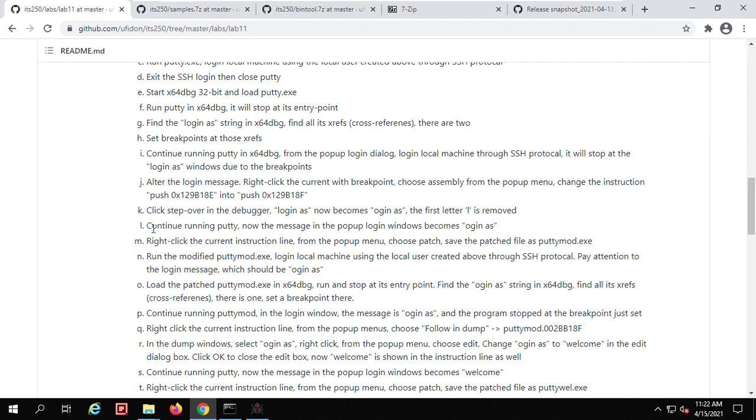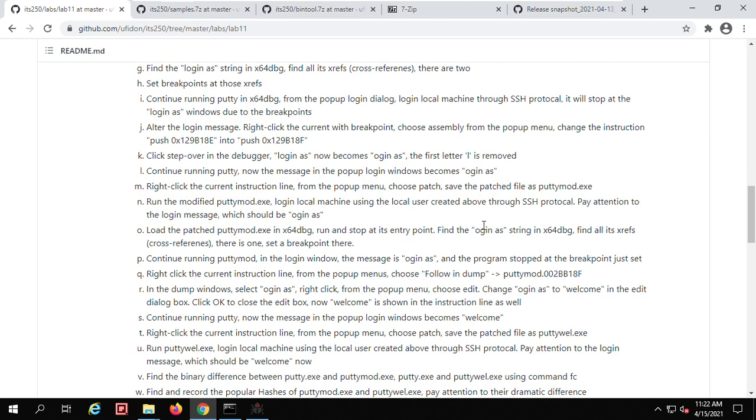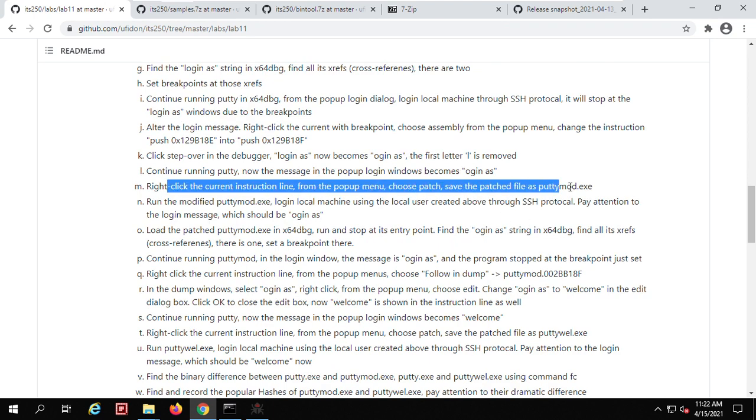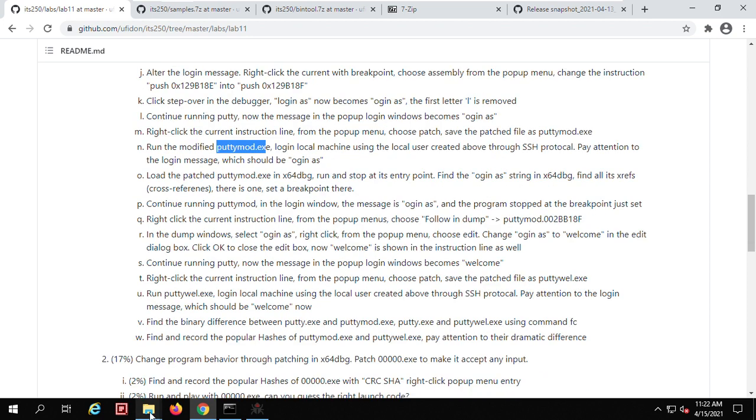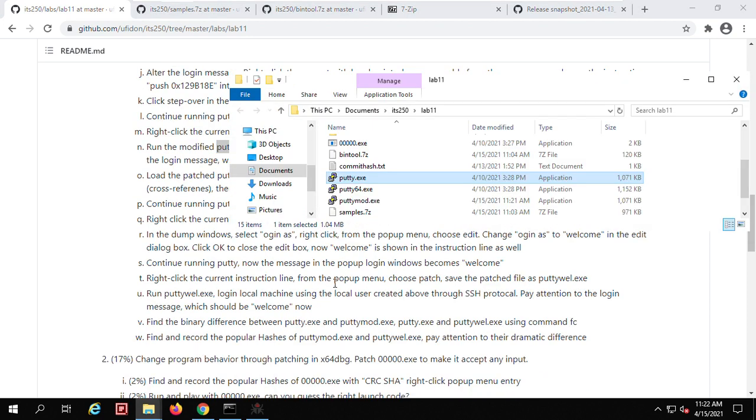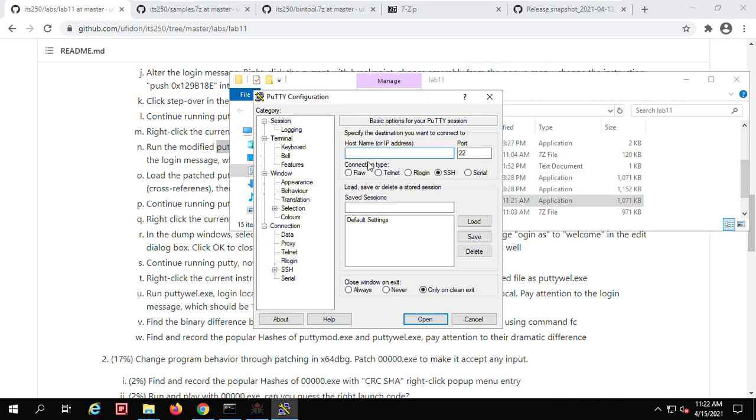Now we come to this step. We just did this one, right? Save it as partymodi.exe, then we come to this step, run this modified party. So we just save it here, this is the party mod. Double click, here type localhost. Click open.